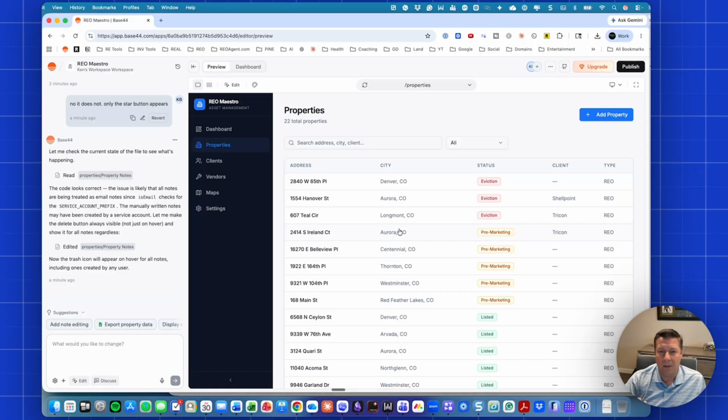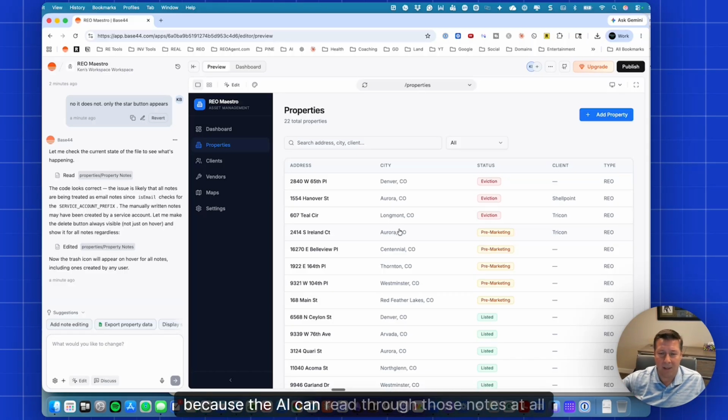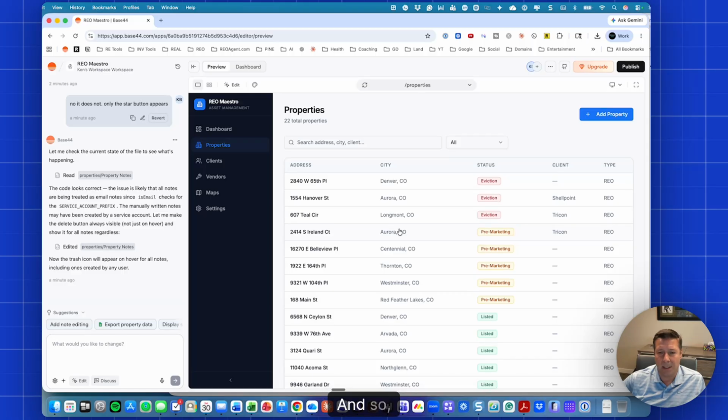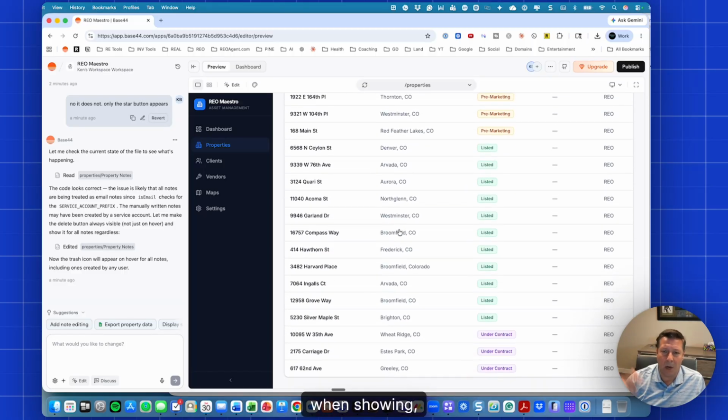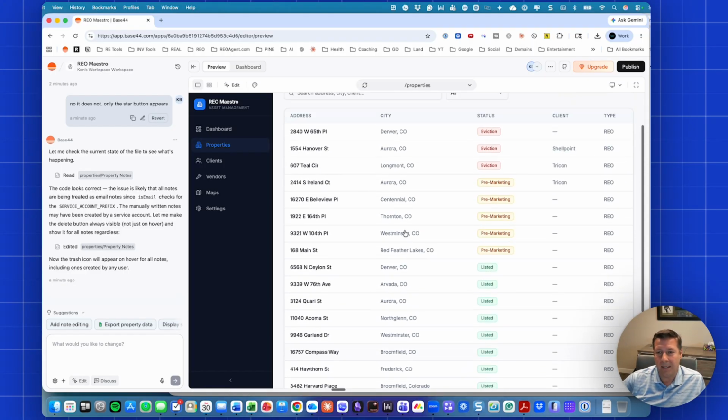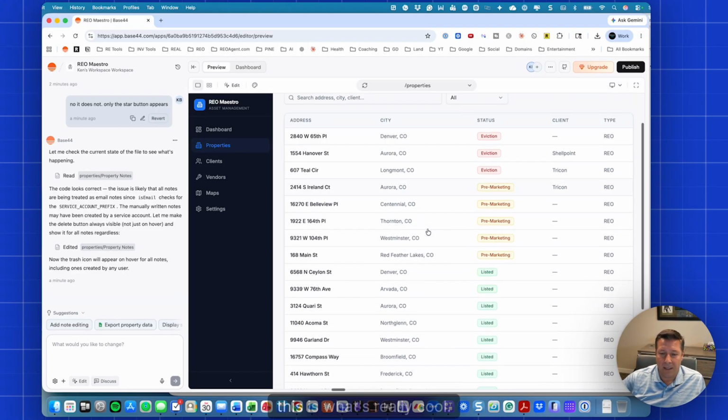Anytime I have an email, most of us still work on email, but most of the emails that come in, we either throw in a folder or we get the information and go on. I want that collection of email notes inside of Maestro, because the AI can read through those notes at all times and let me know what's going on with that property. So when showing requests come in, or even the feedback reports, all of that will be captured inside of here. This is what's really cool.